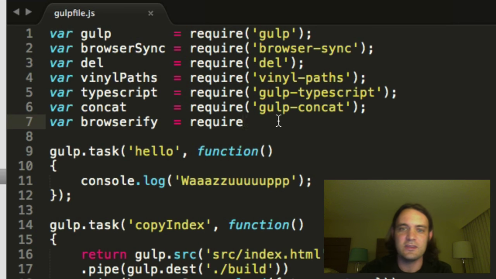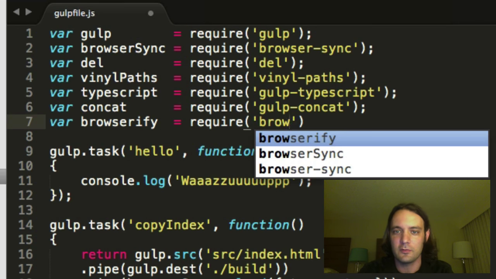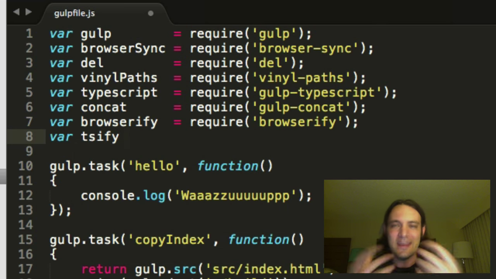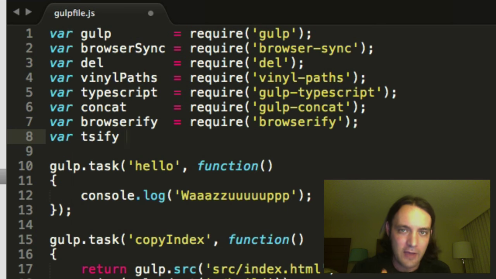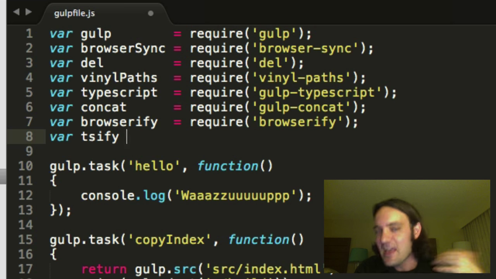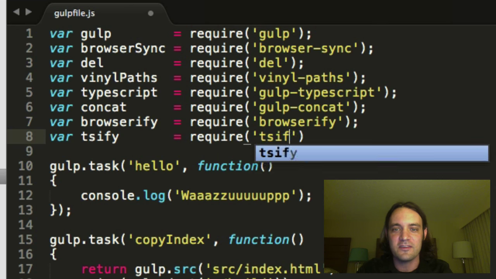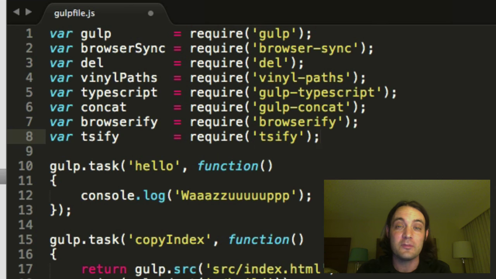Next up, we need the plugin. So I'm going to do Browserify. I've already installed it. Next up, we need the plugin TSIFY. Any plugin that tends to work with Browserify, whether Node or Gulp or Grunt, is -ify. That's just the naming convention they came up with. So in our case, we're going to go TSIFY, which means TypeScriptify, or take TypeScript and Browserify it.